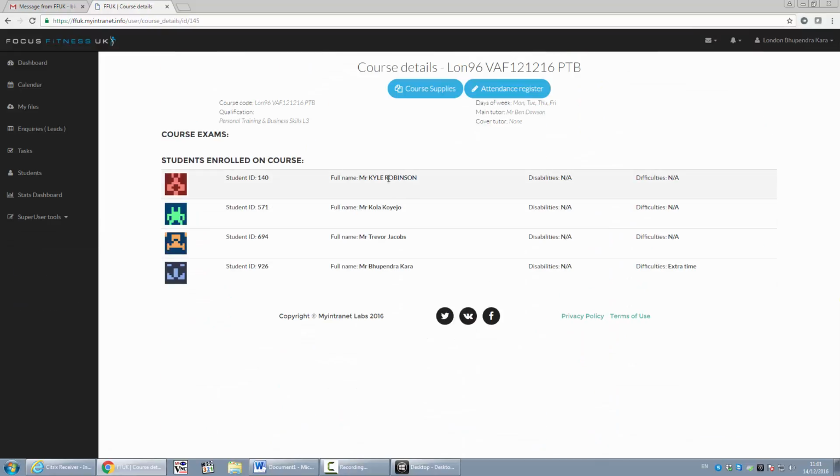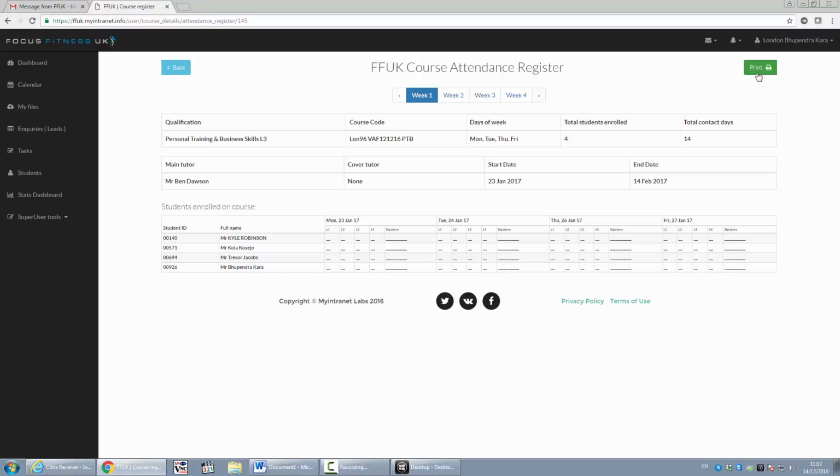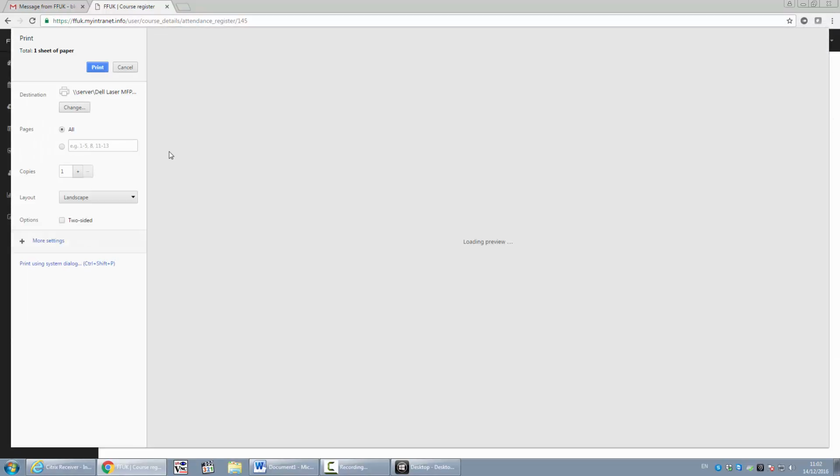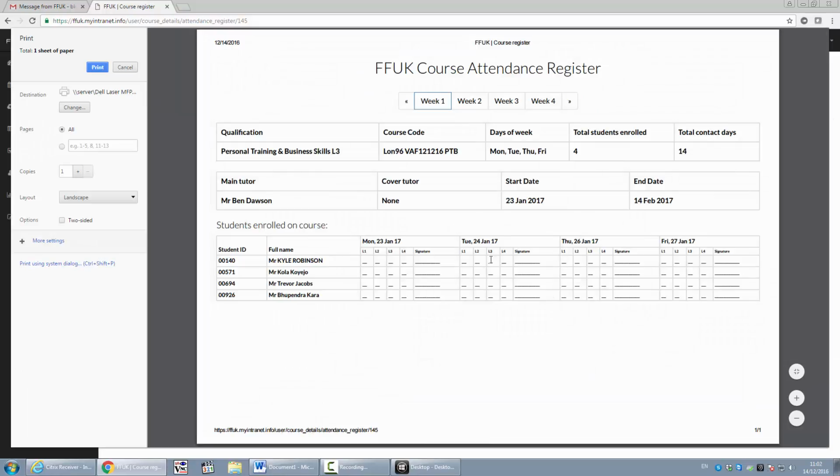I simply select that, and what that does, it gives me a list of the students that are currently registered on this particular course. Now, if I want to drill down in terms of getting the attendance register for these, I simply click the attendance register, and in the same way we do our printing of the forms, we just simply hit the print button here, and it will automatically generate the attendance for week 1.